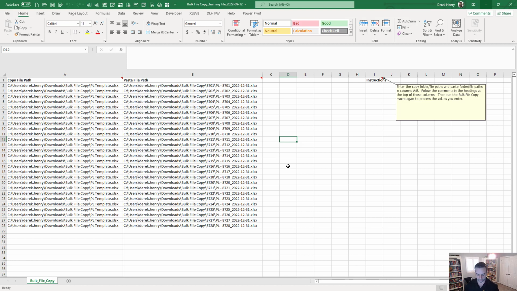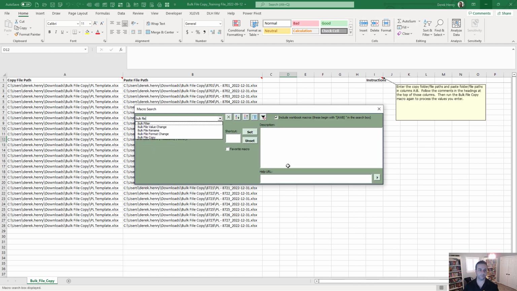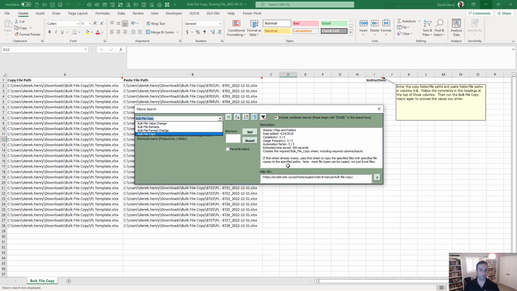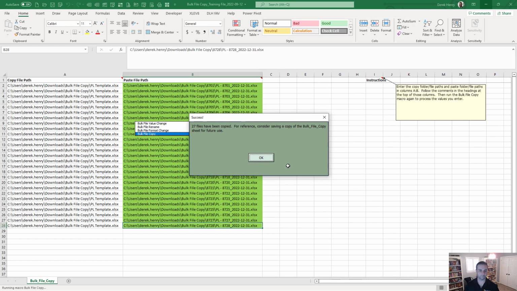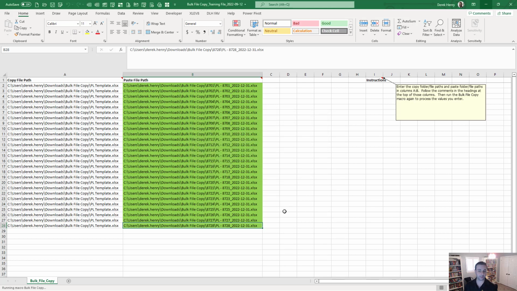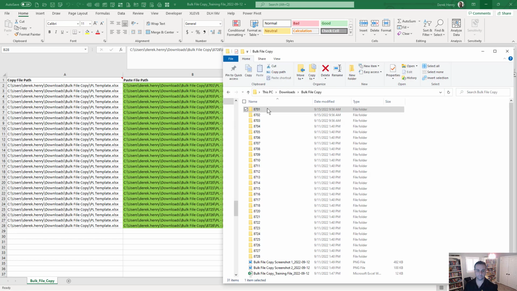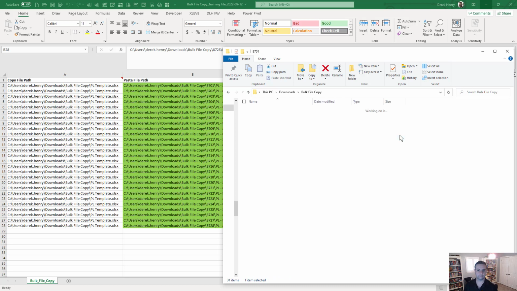So when we run this again, we're going to type in bulk file copy, or part of it, run it again, it's going to process it. So in a matter of seconds, 27 files were copied. That probably took a lot longer if you were going to do it manually. So if we go back over into the folder, right, we can see what's going on here. It made all of these files for us. So here's the very first one, 8701 underscore, and then the date at the end. That's just my preferred way of naming files. And if you went into all the other folders, you would see that it copied those as well.